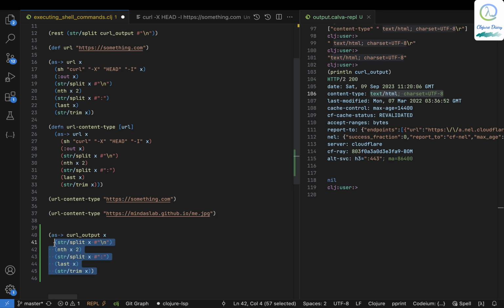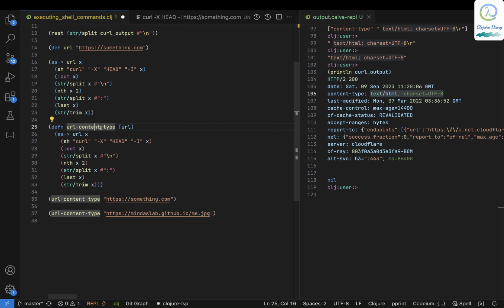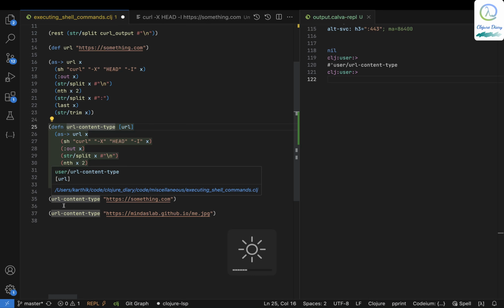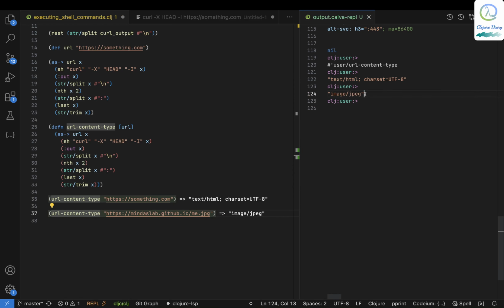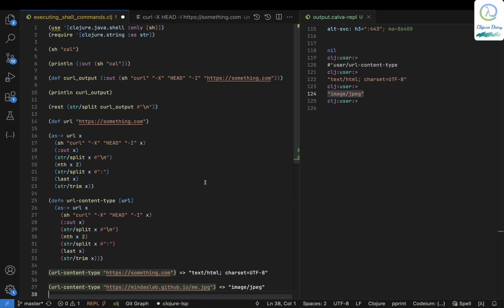So what I've just done is I've taken almost this entire logic and stuck it into this function. It's called URL content type. Let me just load it to the REPL. So now if I say URL content type of something.com, okay, it says text HTML and the character set is UTF-8. And if I say some image, yeah, it just says image JPEG. So somehow this image JPEG has been retrieved much faster than something.com. Maybe these GitHub servers are far faster, or maybe not, I'm not sure.